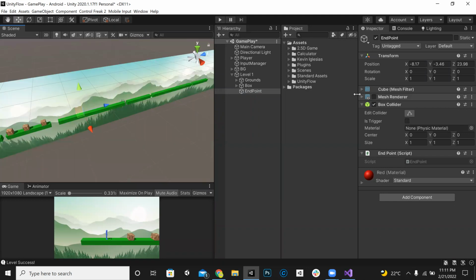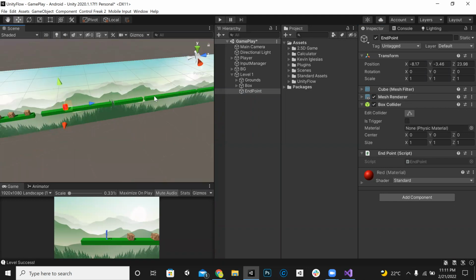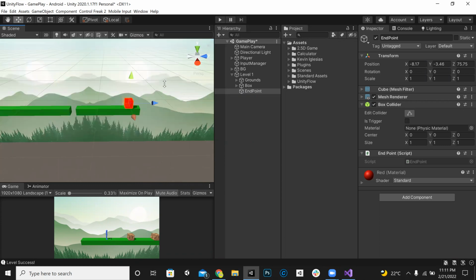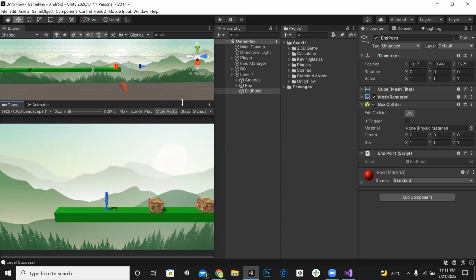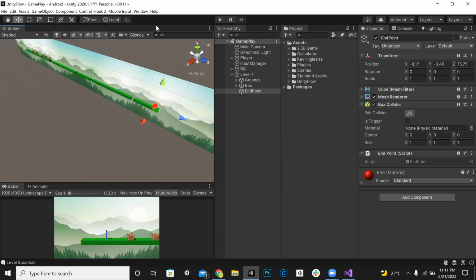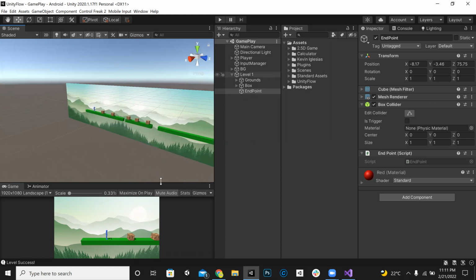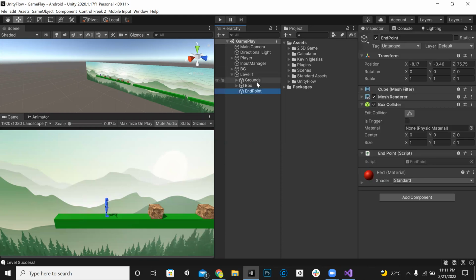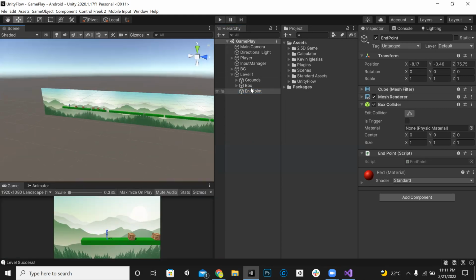So now we can also make it invisible, and we can make it to the end of the level like this. And another thing is we have to make a canvas for the UI right now, and we can also make another thing like the endpoint and level like this.